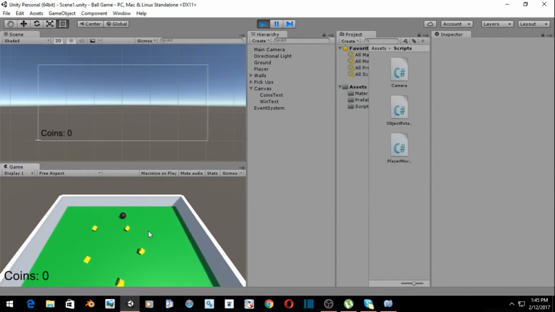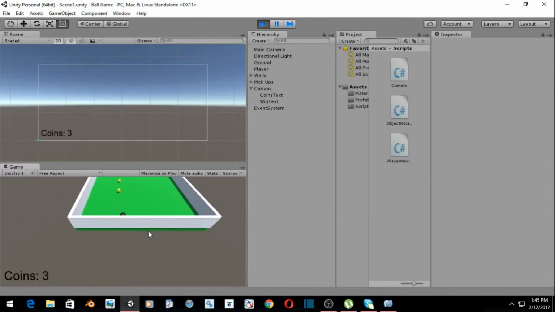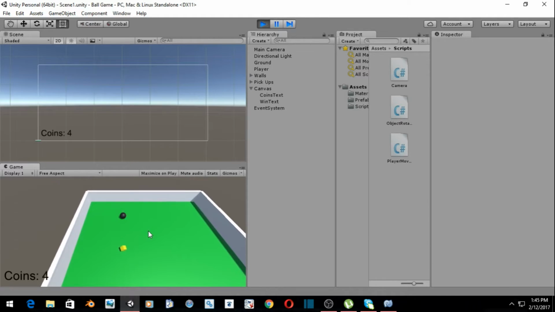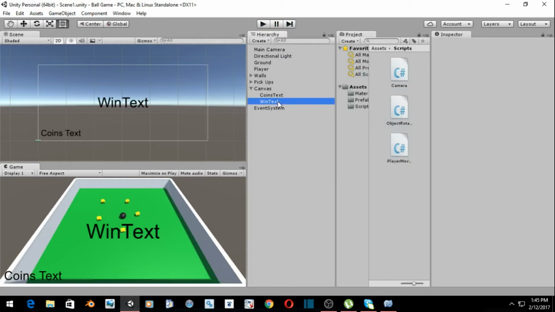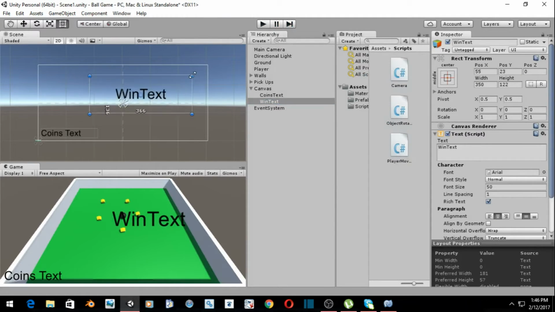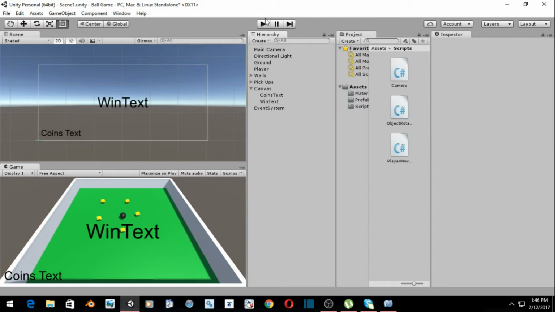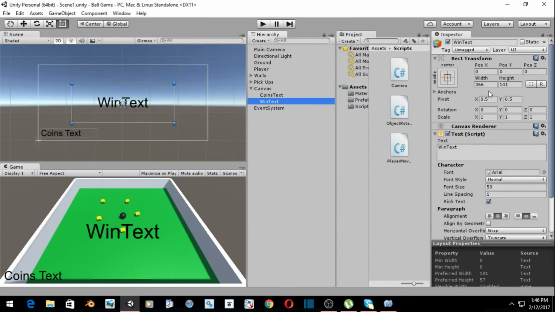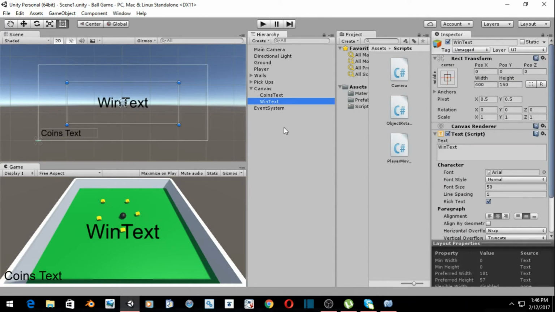So if I can collect these coins, I'm a very bad steerer with the keyboard. I got 2 coins, I got 3 coins, I got 4 coins, and I got 5 coins. And it just says you. Well, that's because our win text box isn't big enough, so if we drag it way bigger, it should be able to fit. Okay, so if we Control S this again, and actually if we click on win text, we can just make this 400 by 150. There you go. That should be able to hold it. And is that centered? Yes, it is.